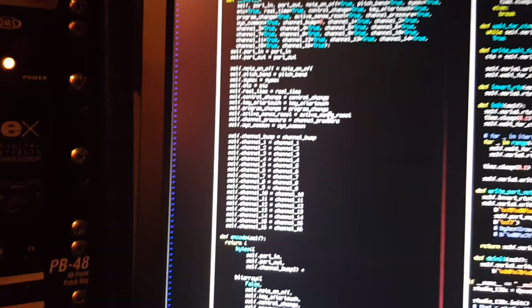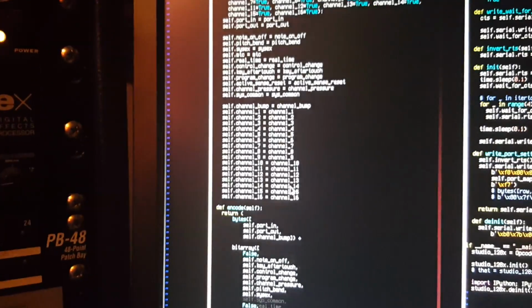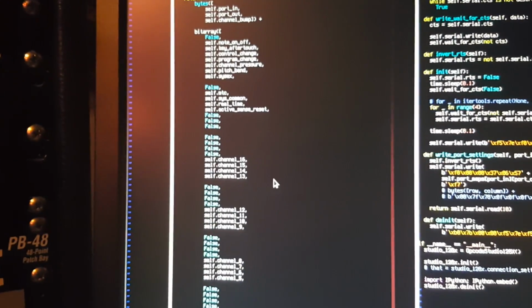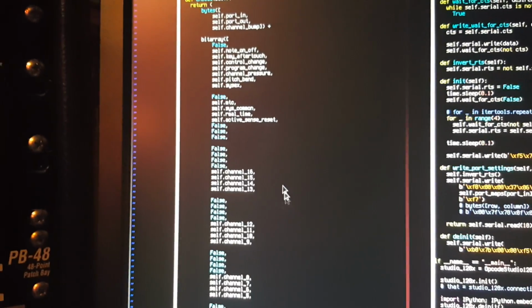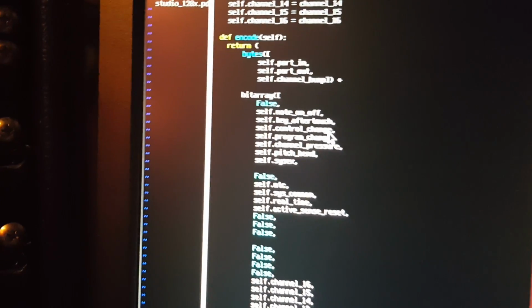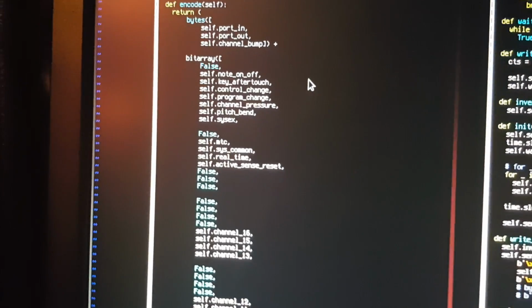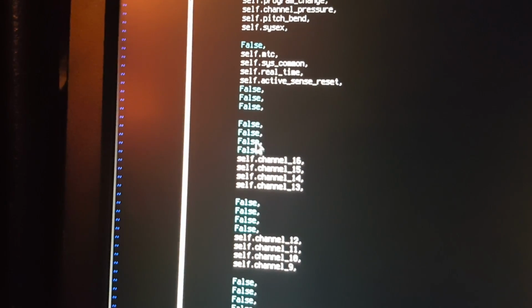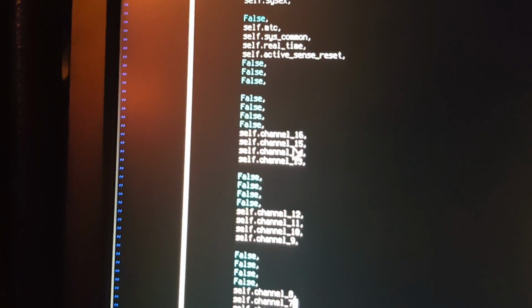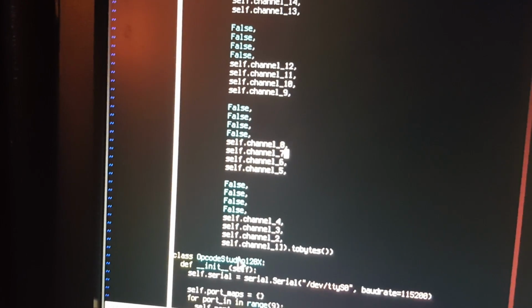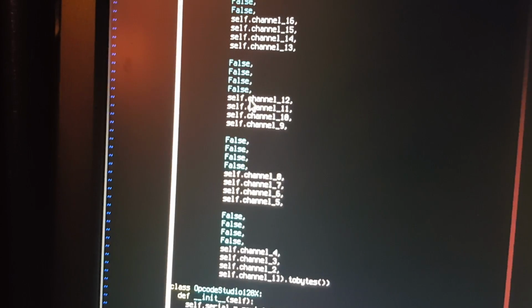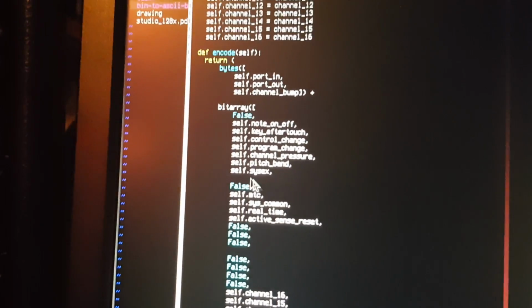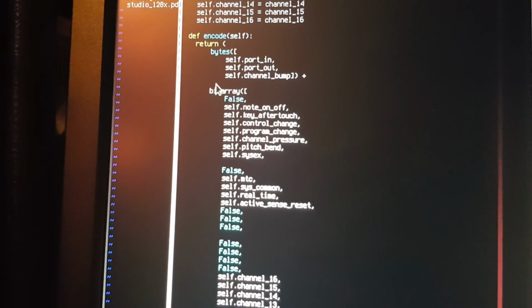So anyway, it's all mapped out, and I even have a little method here that returns the encoded bytes for sending this to the 128X, and it actually works. Look at that. Here's that nibble I was talking about, the ignored part. So 8 bits in a byte. Here's 8 bits, 8 bits, 8 bits. These are all Booleans, so I'm running it through bit array.